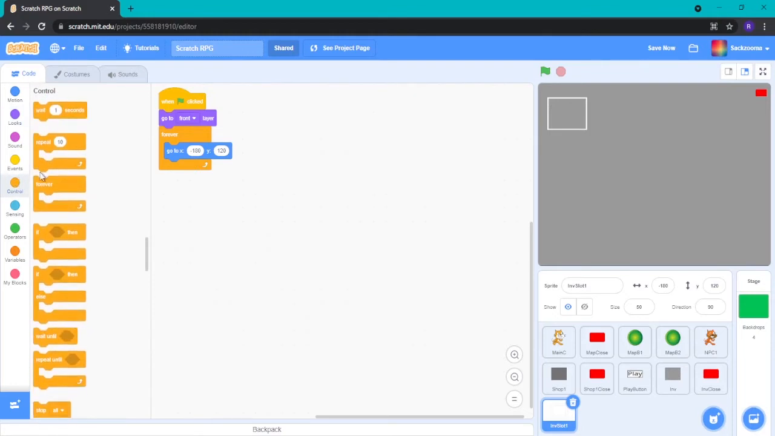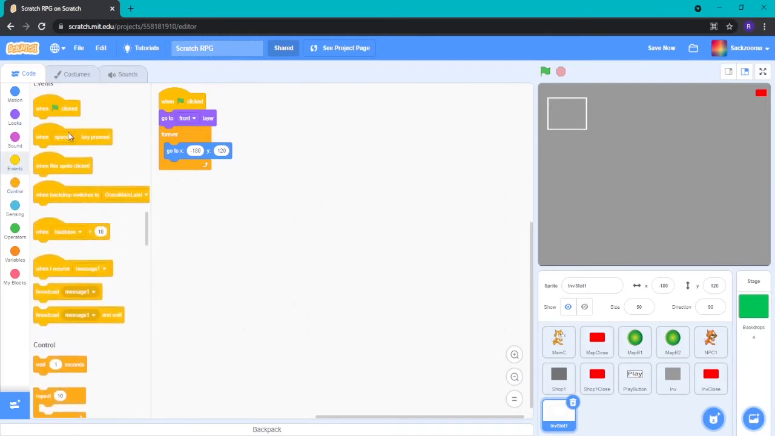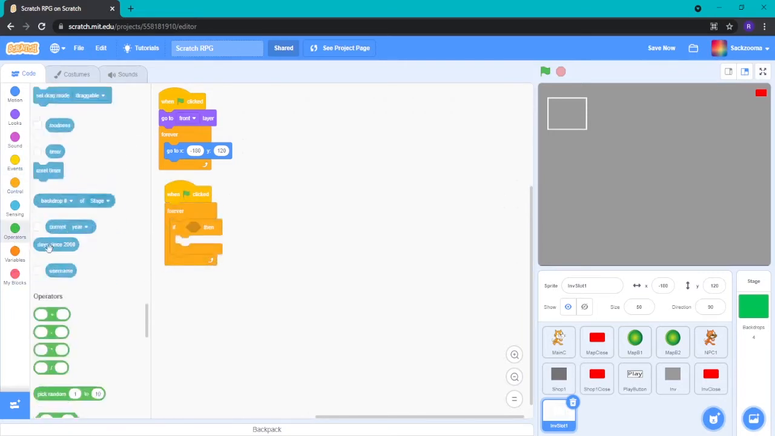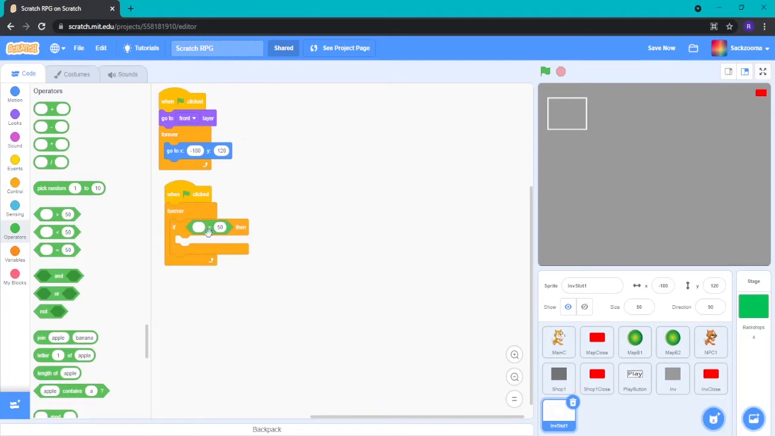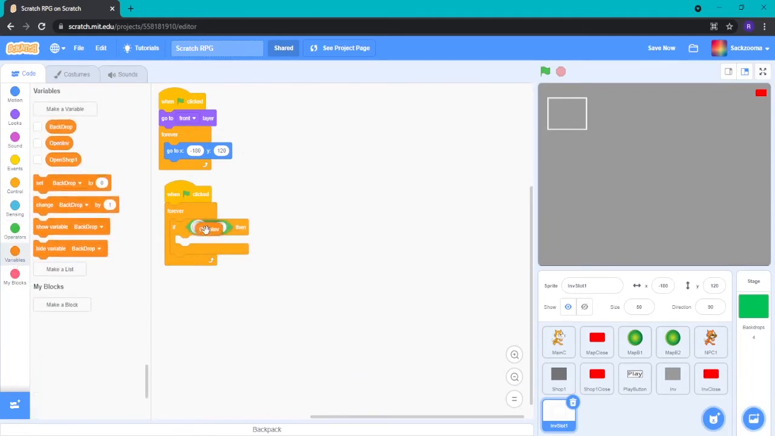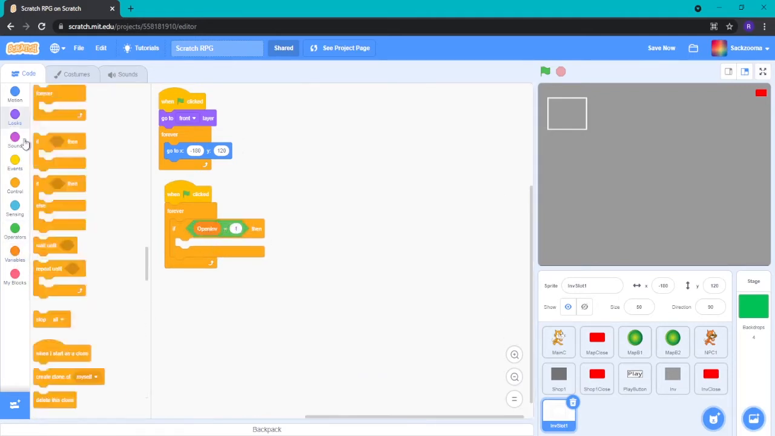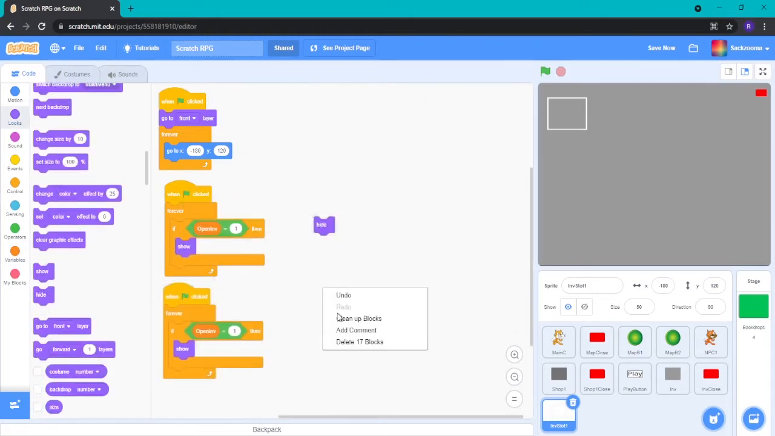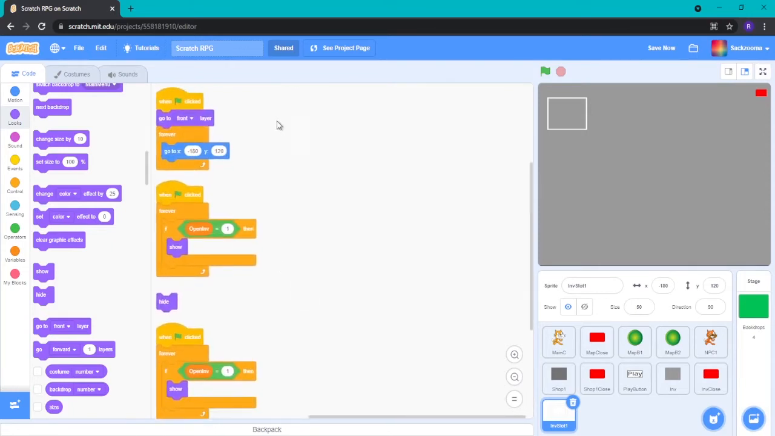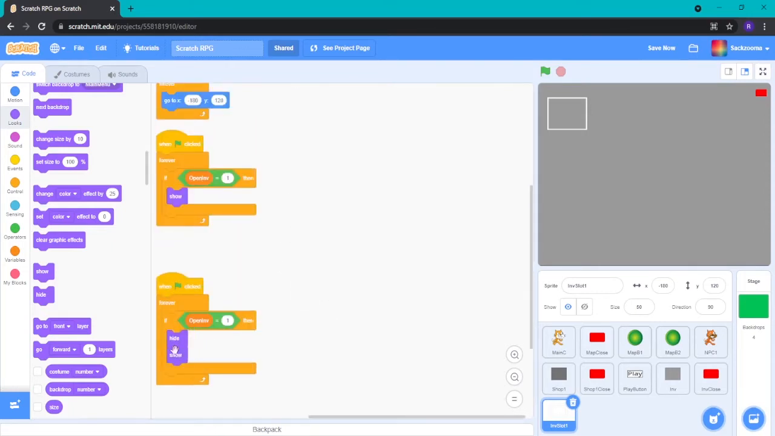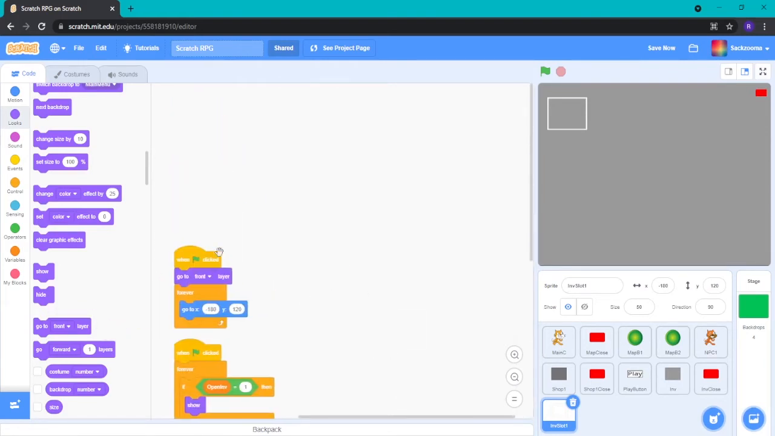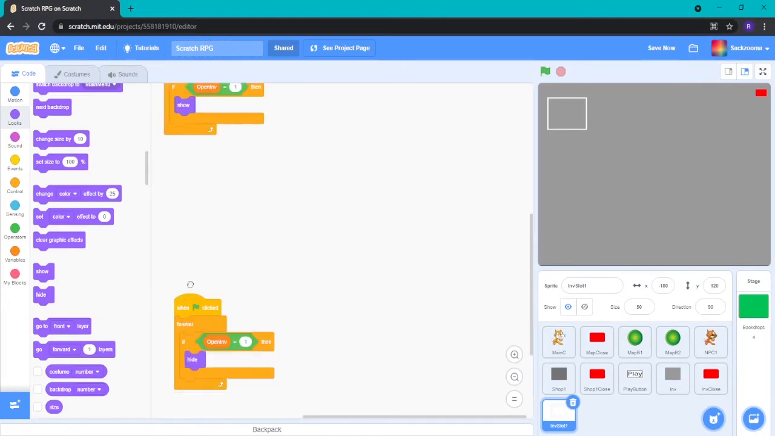Oh, hang on, no it's not, my bad. We want to do when green flag clicked, control, forever, if then, operators, the equal to block, variable, open inv 1, and then we want show, and then hide. Duplicate, clean up blocks. I'm going to do that, then we can clean up blocks again. Oh, I'm so silly.